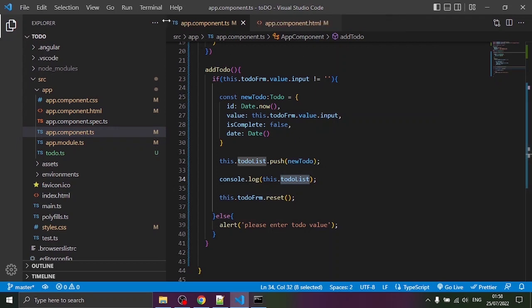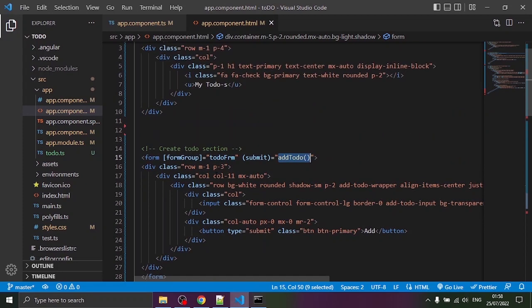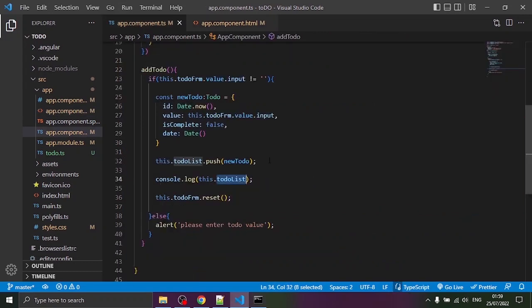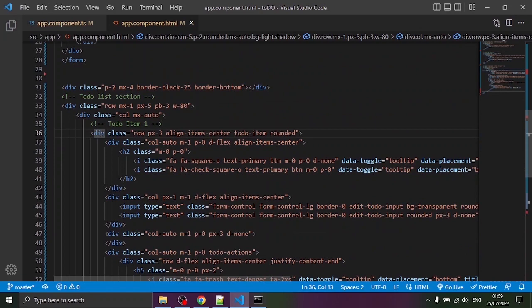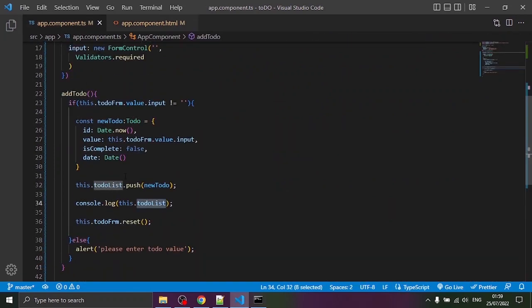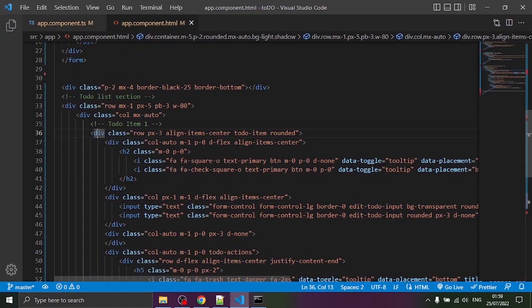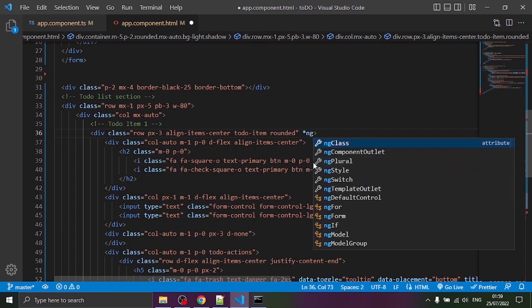For that, open the app.component.html, and we will need a looping mechanism to loop all the values. Angular provides one looping mechanism, that is a for loop. So let's look at how we can loop this. We have the values stored inside this todo list array, and we will display them inside this div. For looping it, we need to type ngFor.